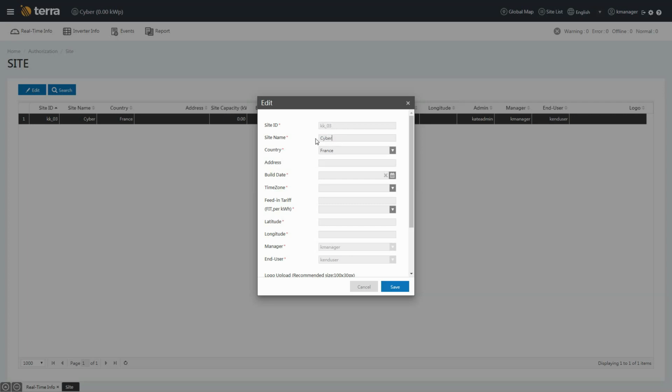Enter the preferred site name. Select the country the site is located in. Enter the address of the site. Select the build date and time zone of the site. Enter the feed-in tariffs, and select the currency for calculating the electricity fee. Enter the latitude and longitude of the site.